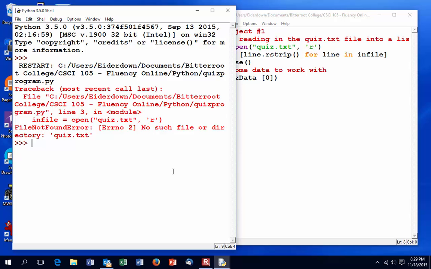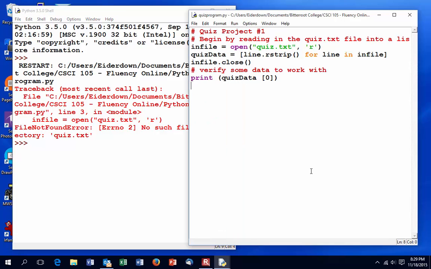And our error says that in line number 3, in file open quiz.txt, it says file not found. There is no such file or directory quiz.txt. Well, that's a good reason for it to fail, because I didn't bother to copy quiz.txt into the same folder that my program is in.